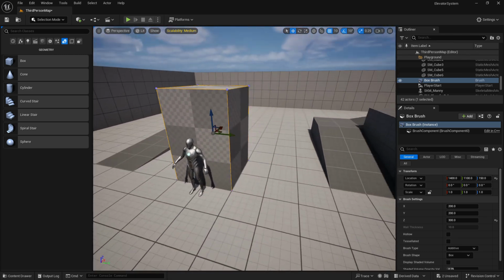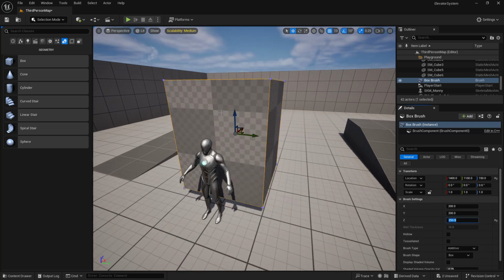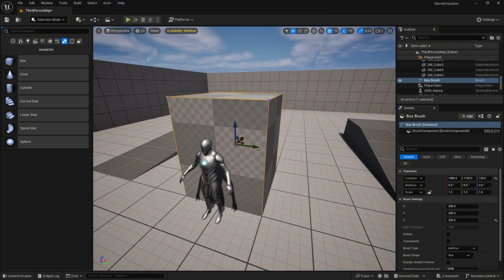Right, yeah, this will be better. I think it's a bit much. Let's try 250. Yeah, 250 will be much better.